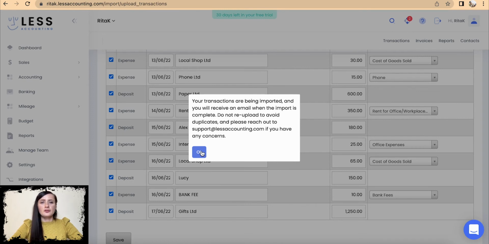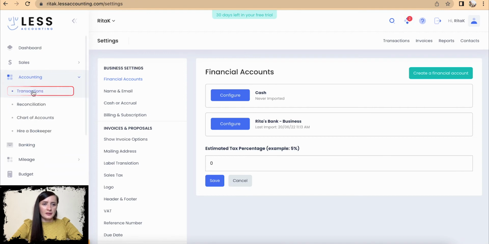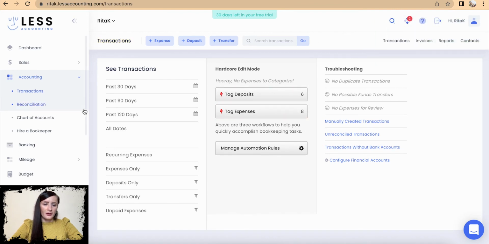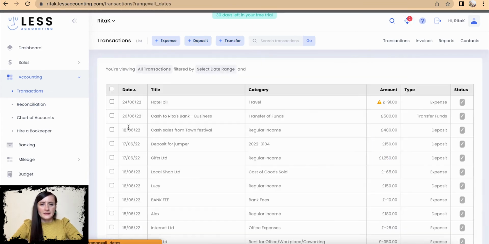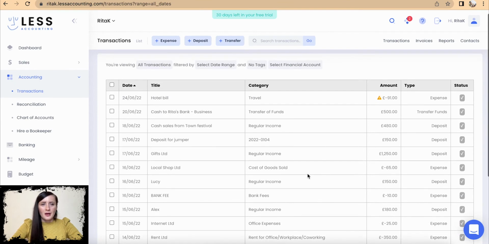Okay, so my transactions are being imported, so it might take a little bit of time to upload those. So I will click OK. They will let me know when the transactions have been imported. So when I go back to accounting and click on transactions, it already shows that there are deposits and expenses. Okay, so when I click on all dates, all my bank transactions show up here as well.